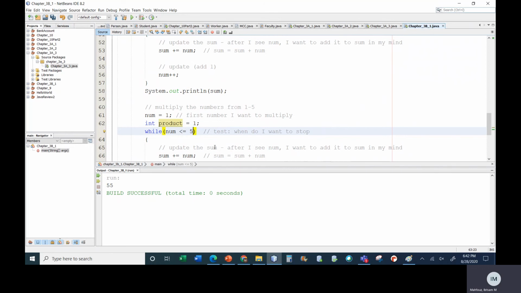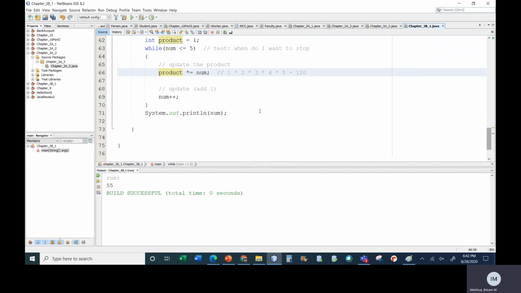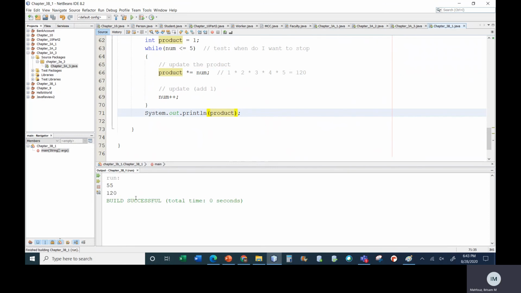And then we want to update the variable, the product. So now it's going to be product times equals num. And let's just do 1 times 2 times 3 times 4 times 5 to figure out what it's going to be. So 2 times 3 is 6. 6 times 4 is 24, 24 times 5 is 120. So we should get 120 if we do this right. And at the end, we are going to update num and we're going to display product. We don't want to display sum here. So let's see, are we going to get the 120? We're going to get the 120.